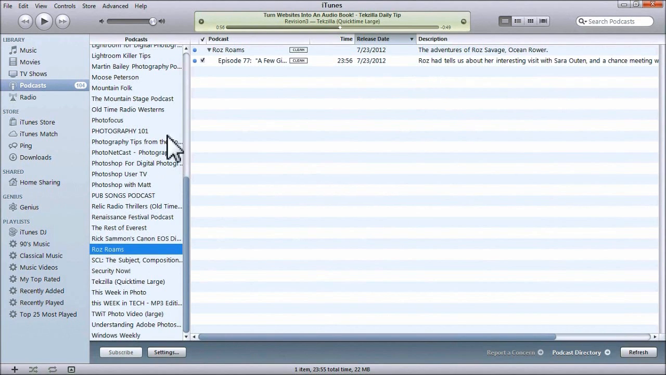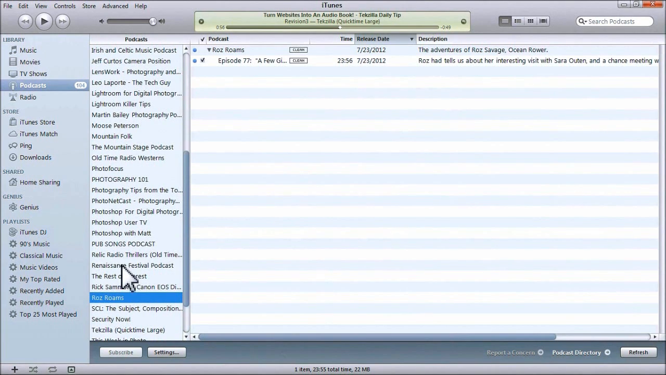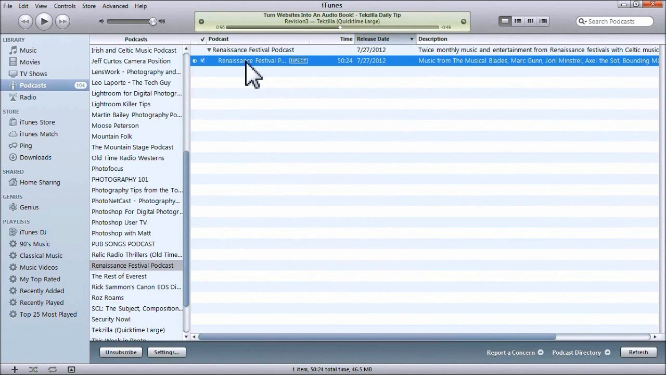So anyway, there's a world of stuff out there that's really interesting to get. In addition, there's Renaissance Festival podcast if you're into Renaissance Festival music.